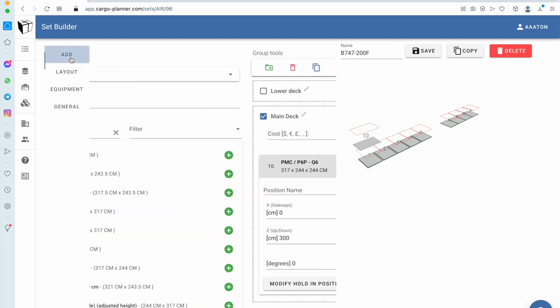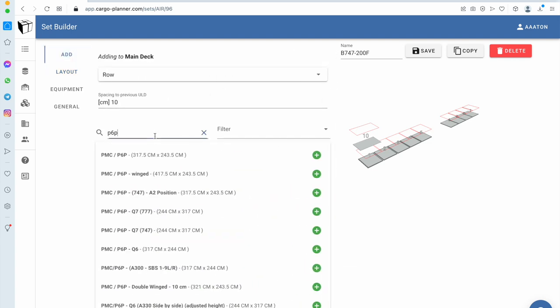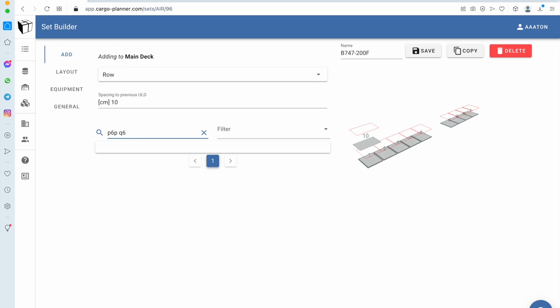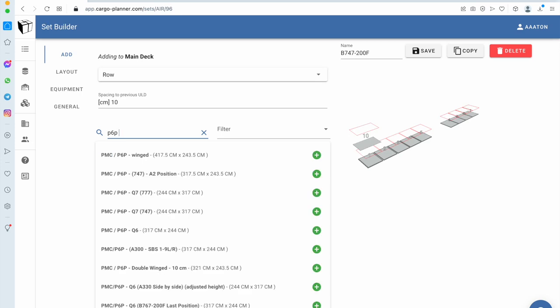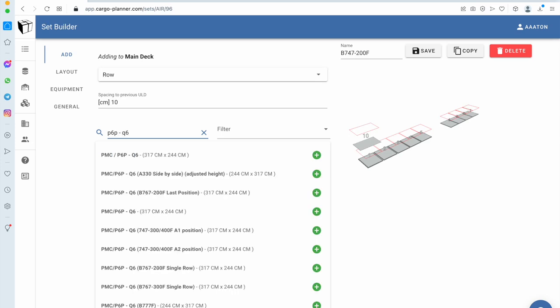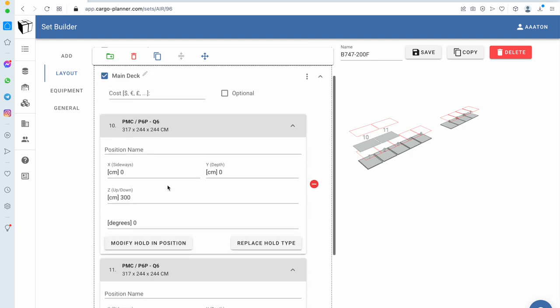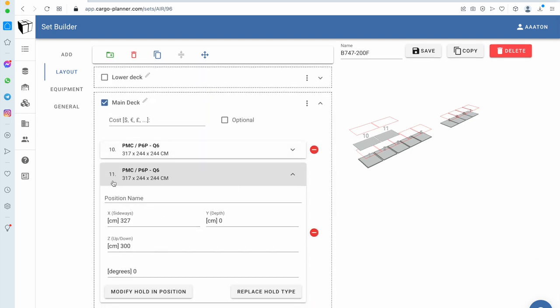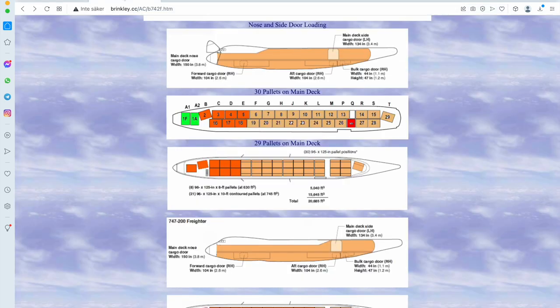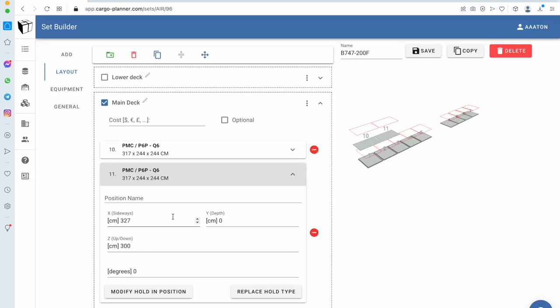So let's add another one of those. P6P Q6. There we go. And this one is going to be a little bit rotated. Maybe let's try 30 degrees or something. That looks pretty good. I'm going to push it away sideways a little bit in the X direction and give it some depth.